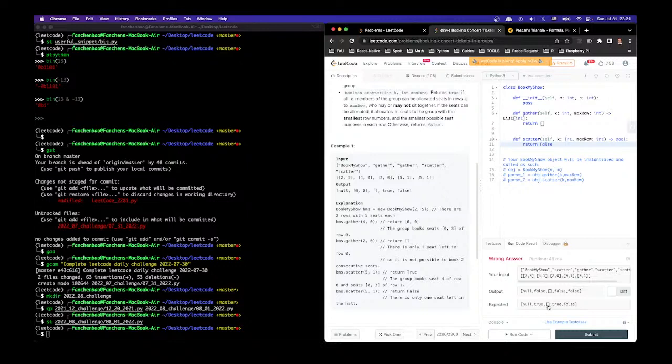Yes, gather is true, and true, false. Okay. It is deterministic. Every time you call, it's deterministic. So the problem is not to find an optimal way to branch out, but to find an efficient way to represent the state of the seats.